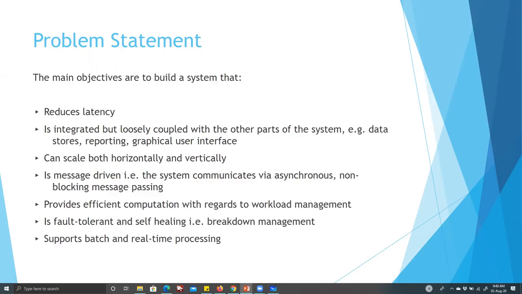It should be fault tolerant and self-healing, meaning there should be some breakdown management, although self-healing is kind of a tricky word to use here. Fault tolerant, yes: even if there is some fault with the data or incoming stream, it should not shut down immediately or break down. And it should support batch and real-time processing.